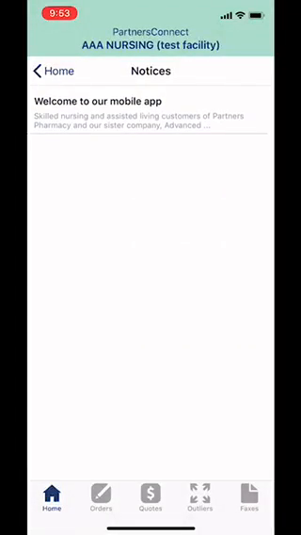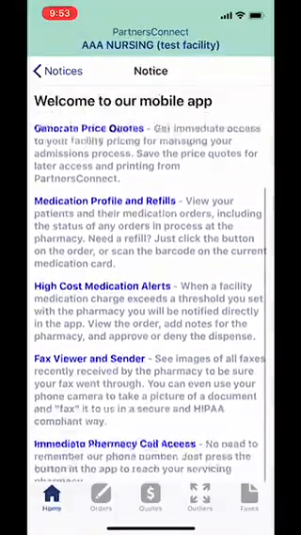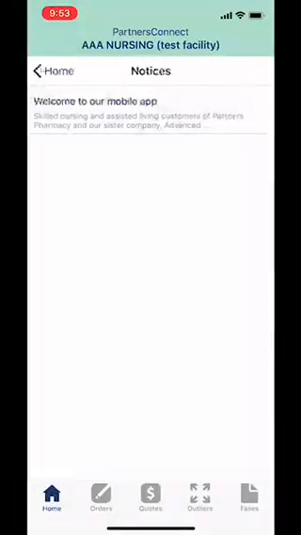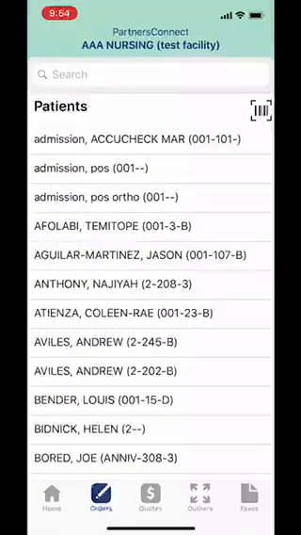First of all, at the top, there's a notices section where you can click and just look at notices that may have been sent out by the pharmacy. So for example, we have a welcome notice here that talks about the different functionality of the application. Going back to the home screen, let's take a look at orders.